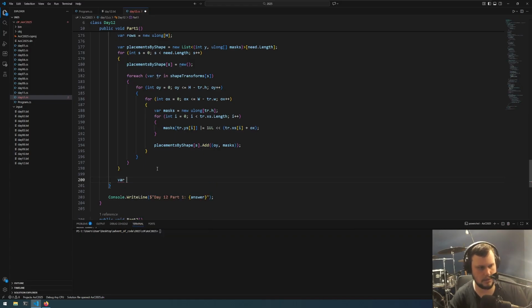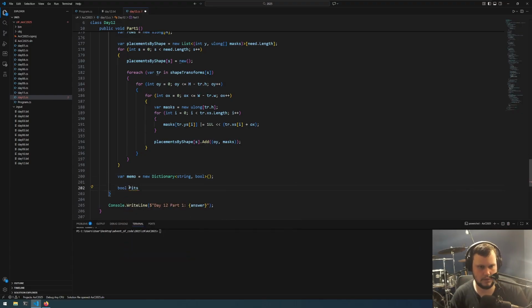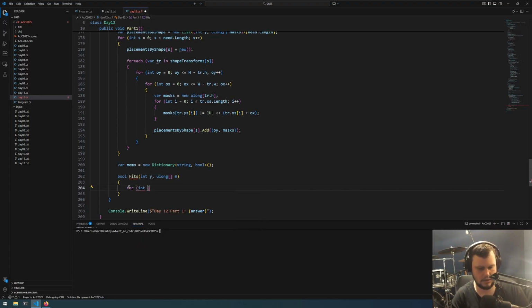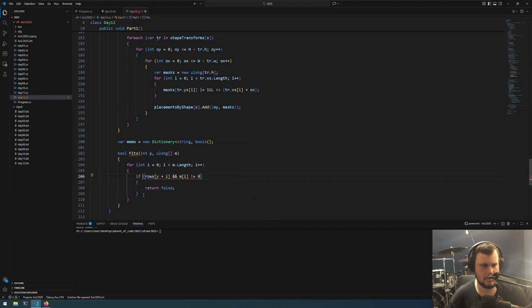We are creating a memoization. So dictionary, which takes in a string and returns a bool. So we're creating a bool function called fits, which takes in int y and ulong array m. So for int I equals 0, I is less than m dot length I++, and if rows y plus I and m1 does not equal 0, return false. We need both of those parentheses. So if at any point this condition is true, I'm getting an error with it. It's meant to be just 1.